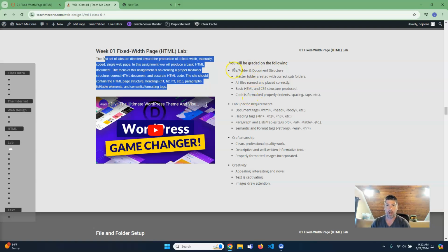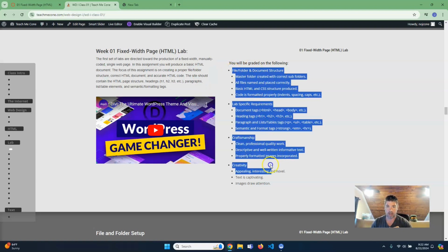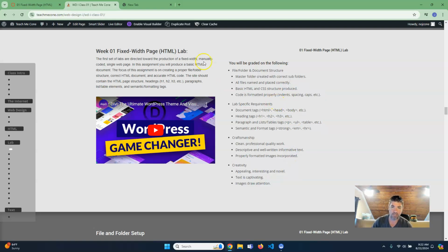The other thing to know for this assignment are the categories, just so you are aware. So first category is file, folder, and document structure. And these 4 categories, I don't know if I already said this, is going to be the same for all lab assignments. Okay, so it's always file, folder structure. It's always lab specific requirements. It's always craftsmanship, and it's always creativity.